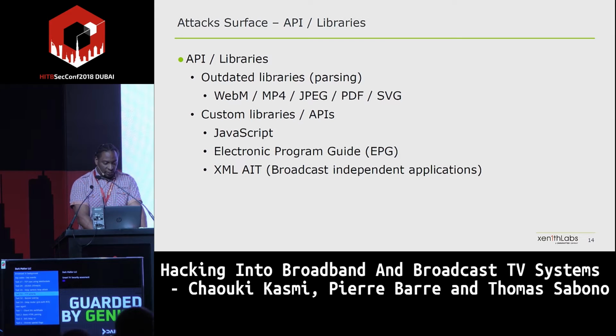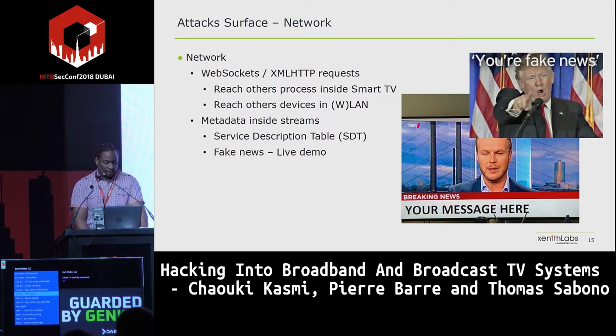And the last one, the network. We can use WebSocket and XML HTTP request. This means we can perform other stuff, like using the TV to scan the daemons running on the TV, or scanning the network where the TV is plugged in.